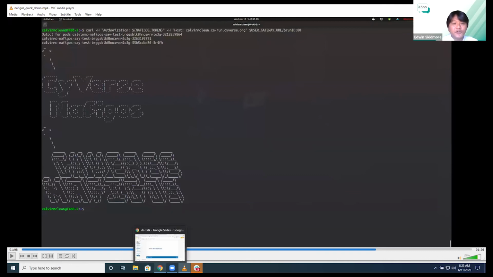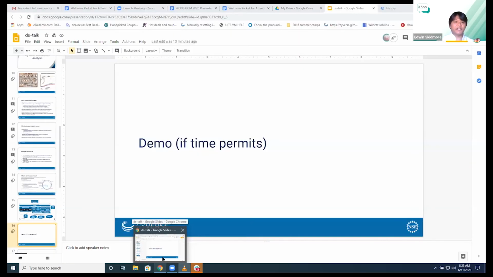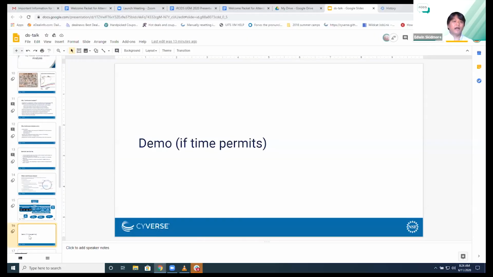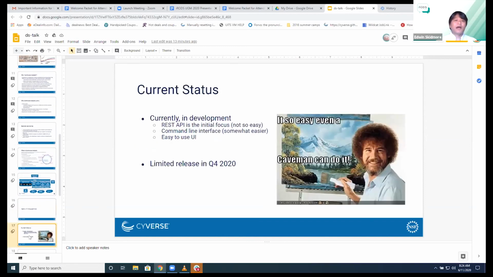What I didn't get to show you was obviously the integration with data events, as in when something changes in iRODS, how that pushes or activates a workflow. That is in heavy development. The current status of this is that we have a REST API, we have a command line interface. Obviously, these aren't easy to use.